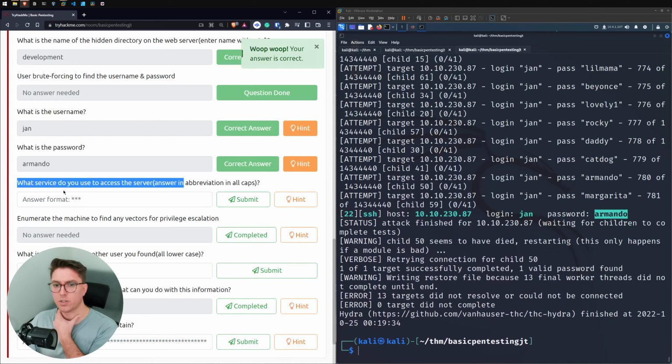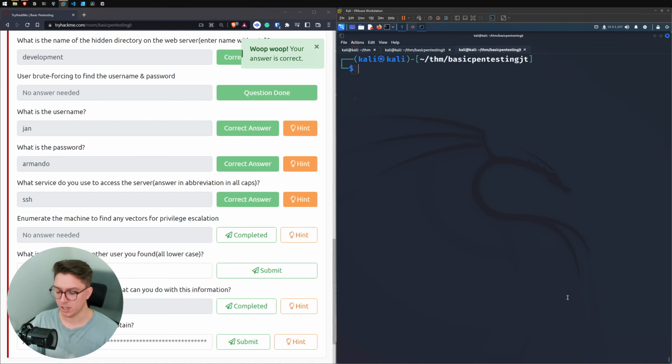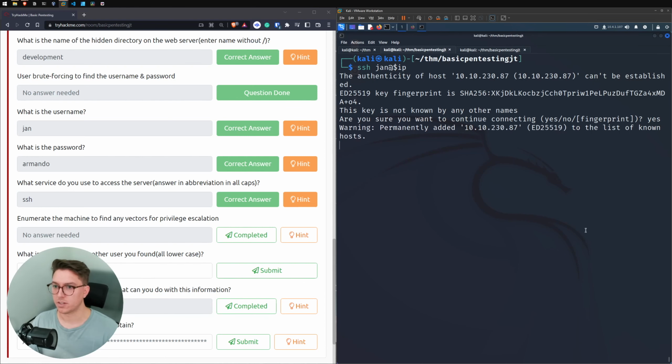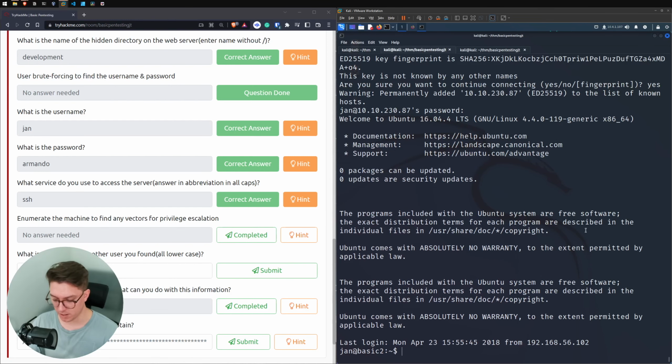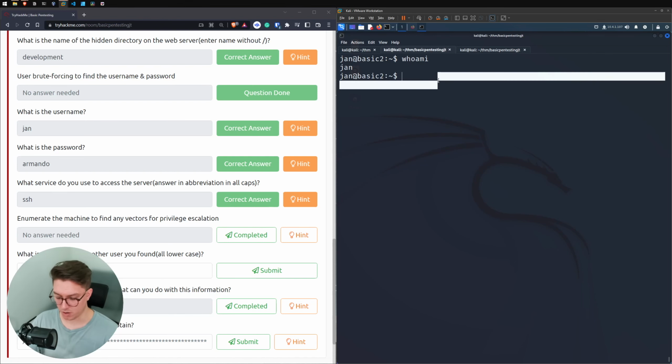And our next question is, what service do you use to access the server? Answer in the abbreviation. So what we were trying to brute force, right? So let's SSH into our user Jan. Use our IP there, and we don't need to specify port number because it's default. So say yes and paste in our password, and we're in. So we're logged into Jan in this Basic 2 host.